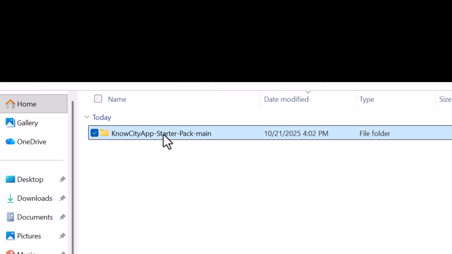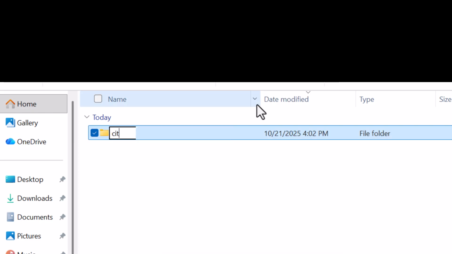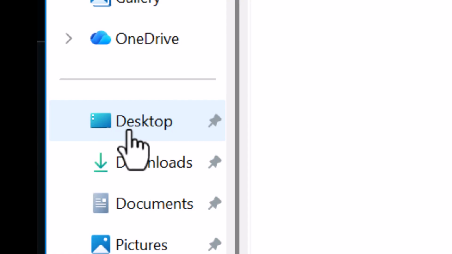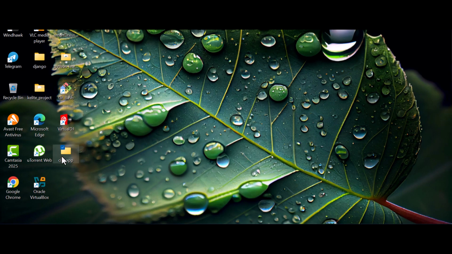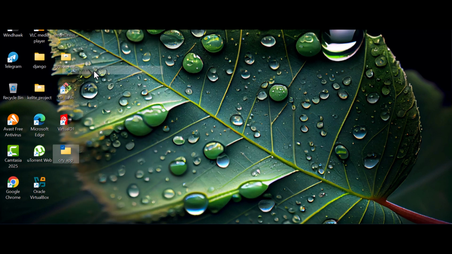and then you're going to see the extracted folder, and then we can rename it, and I'm going to call it city app, as simple as that. Then I'm going to drag it over to desktop. So if we go back to our desktop, we're going to see our folder. Here it is. So right now I can just right click, show more options, then open with code.